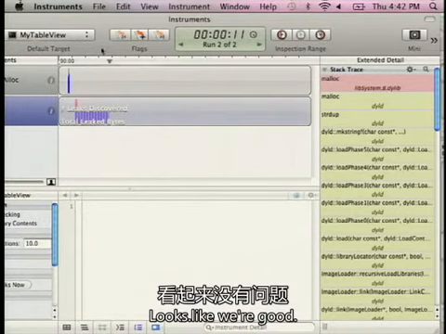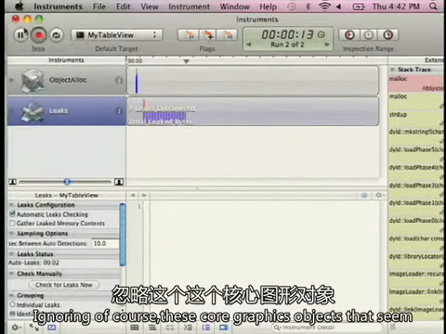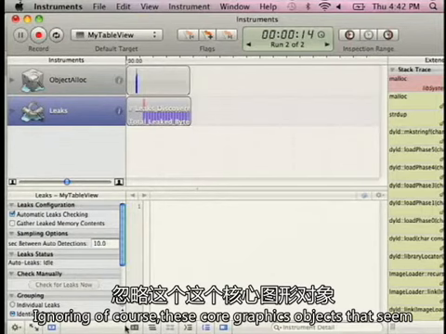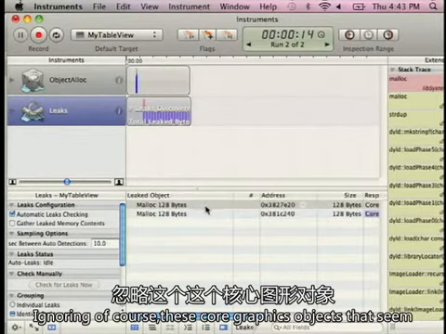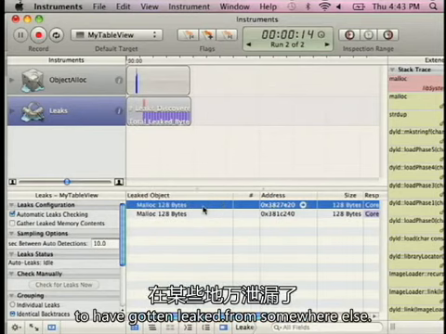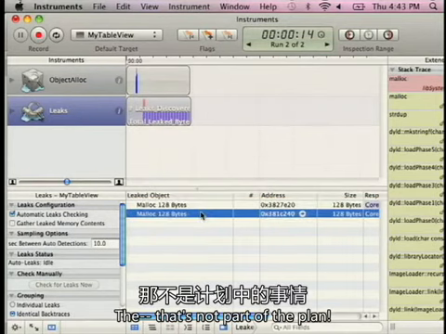Looks like we're good. Bring that. There we go. Ignoring, of course, these core graphics objects that seem to have gotten leaked from somewhere else. But that's not part of the plan.